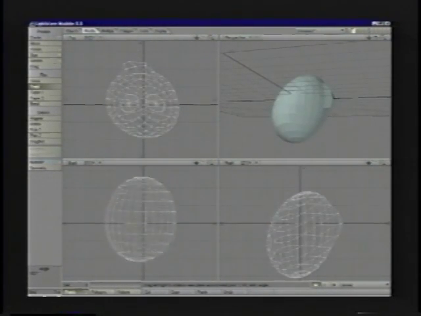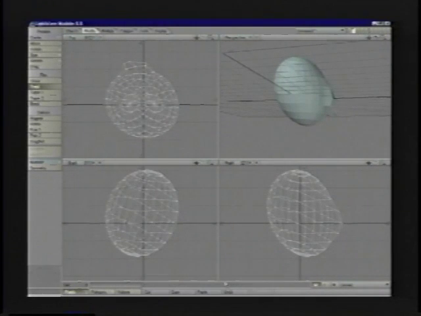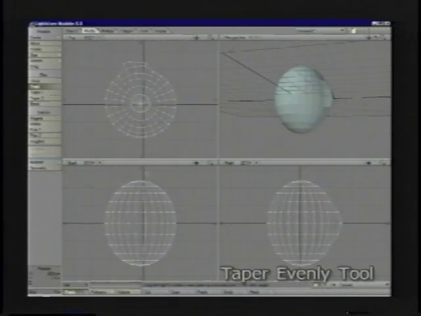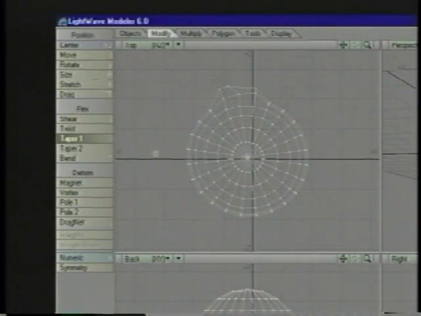So you can do some really kind of wacky things with twist, depending on what you want to do. All right, let's talk about taper. Now, taper 1 is a uniform taper, and it affects the entire object uniformly.